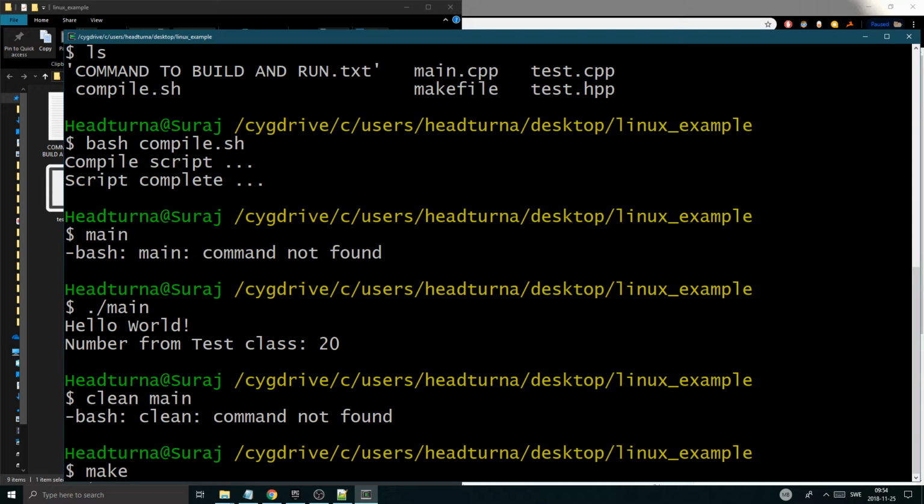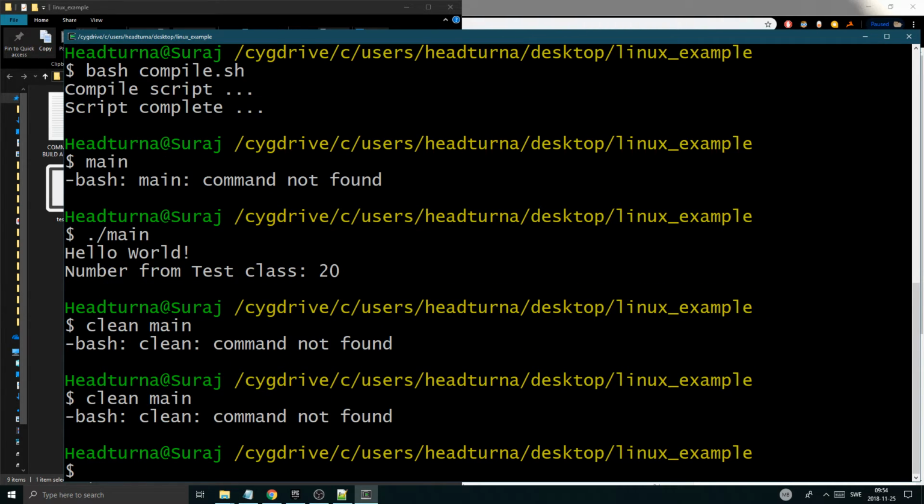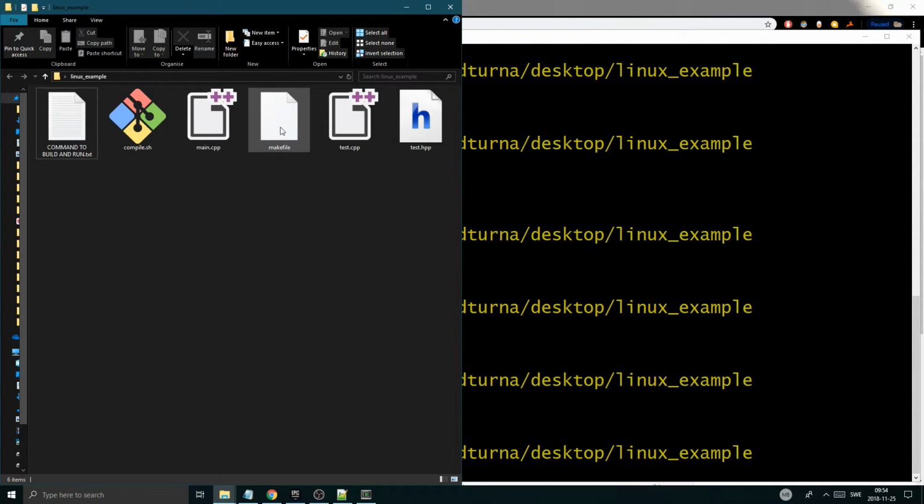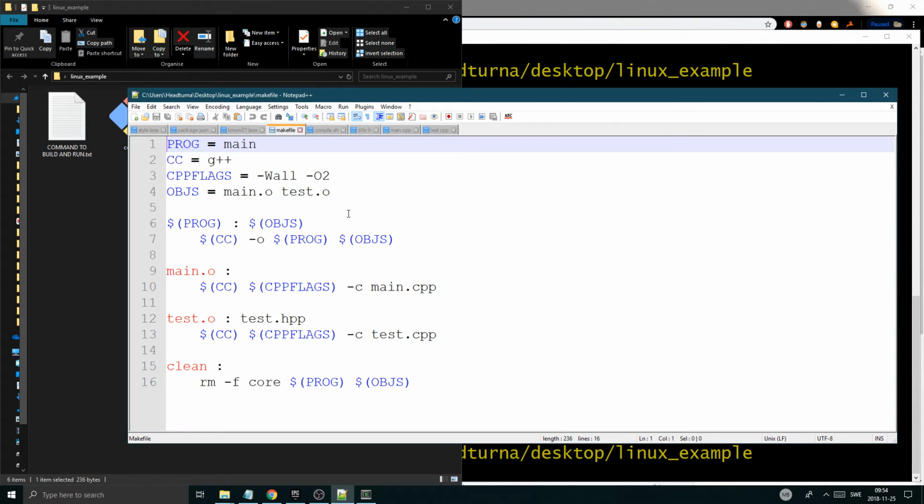Clean main. Boom. Oh wait, let's see, make clean main. Wait, why isn't that working? Let's see. Okay, make clean. You just want to say make clean, and it will just clean up the folder. See, it's all cleaned up. Now to look at the makefile, this is how it looks. It looks scary, but don't worry.